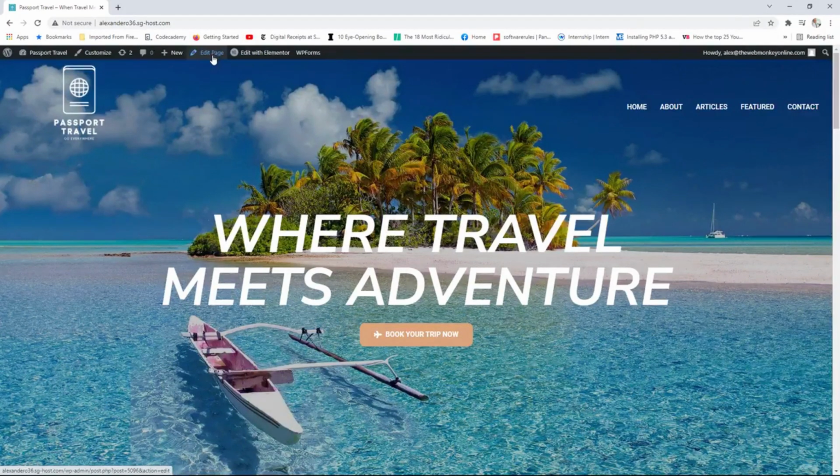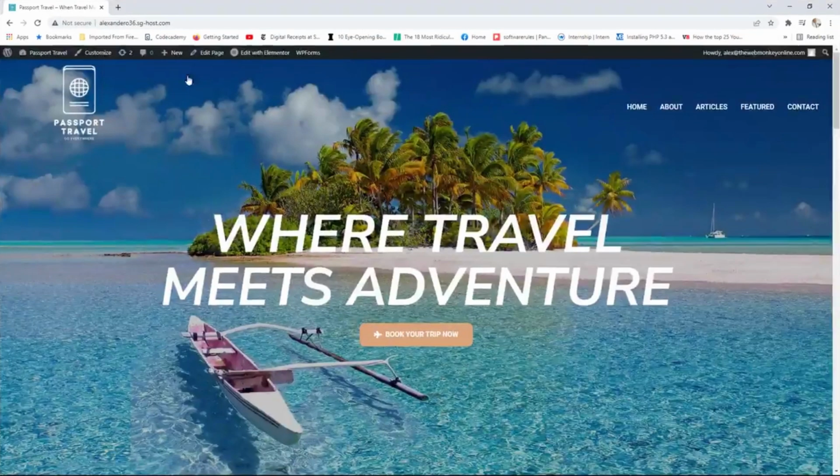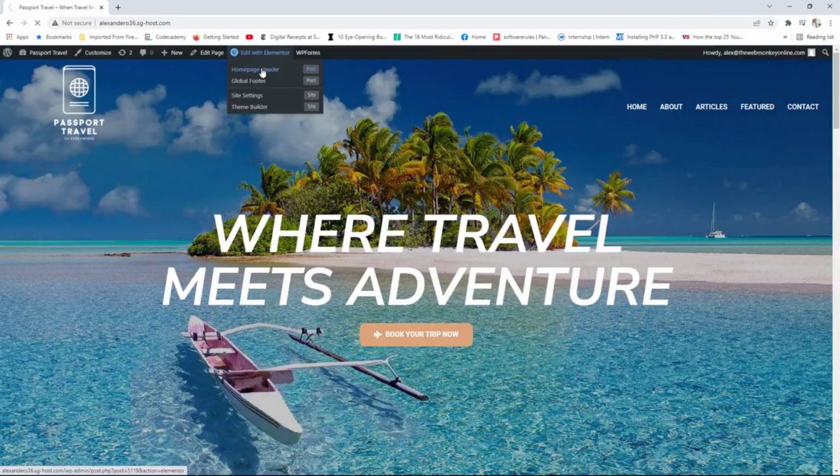But we're not done. I actually want to do something else. See, you don't always have to go with this format where you have the logo in the center on top and then the hamburger menu below it. We can still use two columns here, have the logo on the left and have the menu on the right. Let's do that. So I'm going to go back, edit with Elementor, the homepage header.